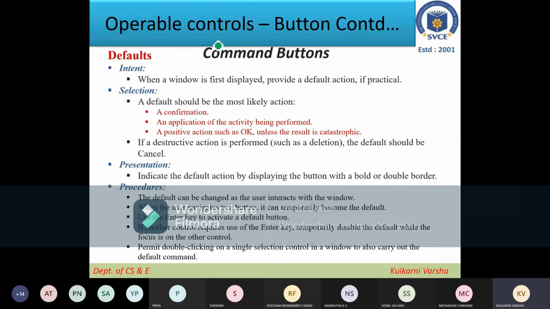Then the default: if there is a default command button, how will you show it? Generally, whenever you open a window, just remember some of the applications which you have worked with. When you open that application and the first window, the main window, opens, there will be a number of buttons, but some button will be highlighted by default. That is by default, that will work. It stands that it will get selected first, like that it will show.